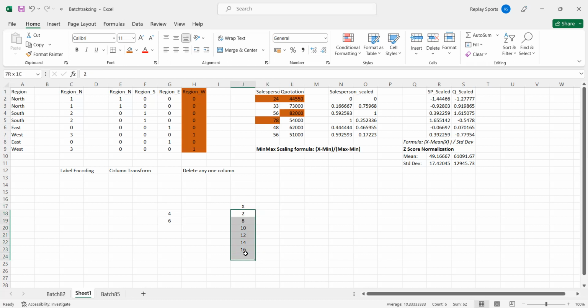Now, when you perform scaling of this, see, if I had performed scaling, let's say we have 2, 4, 6, 8, right?